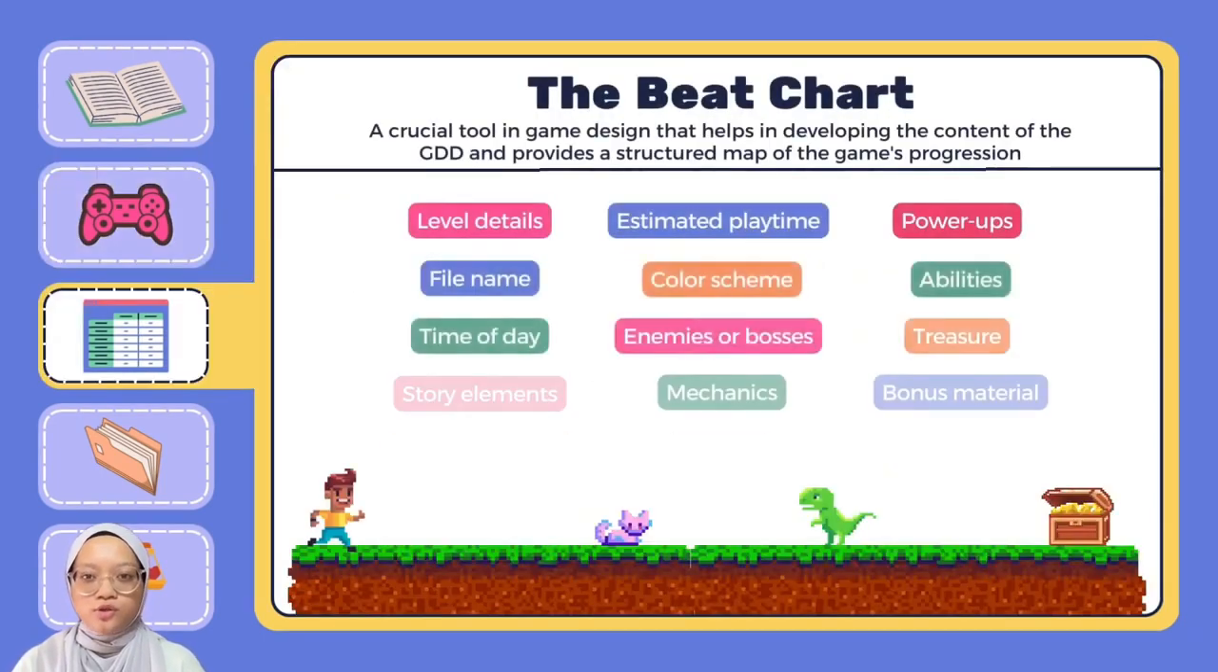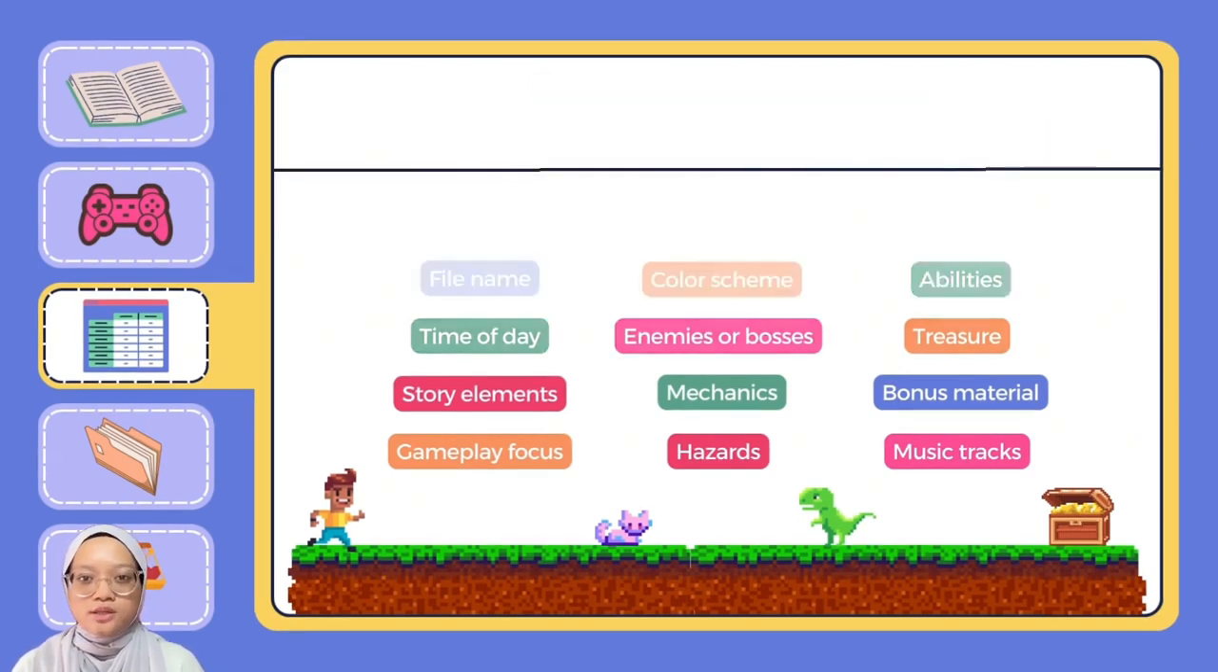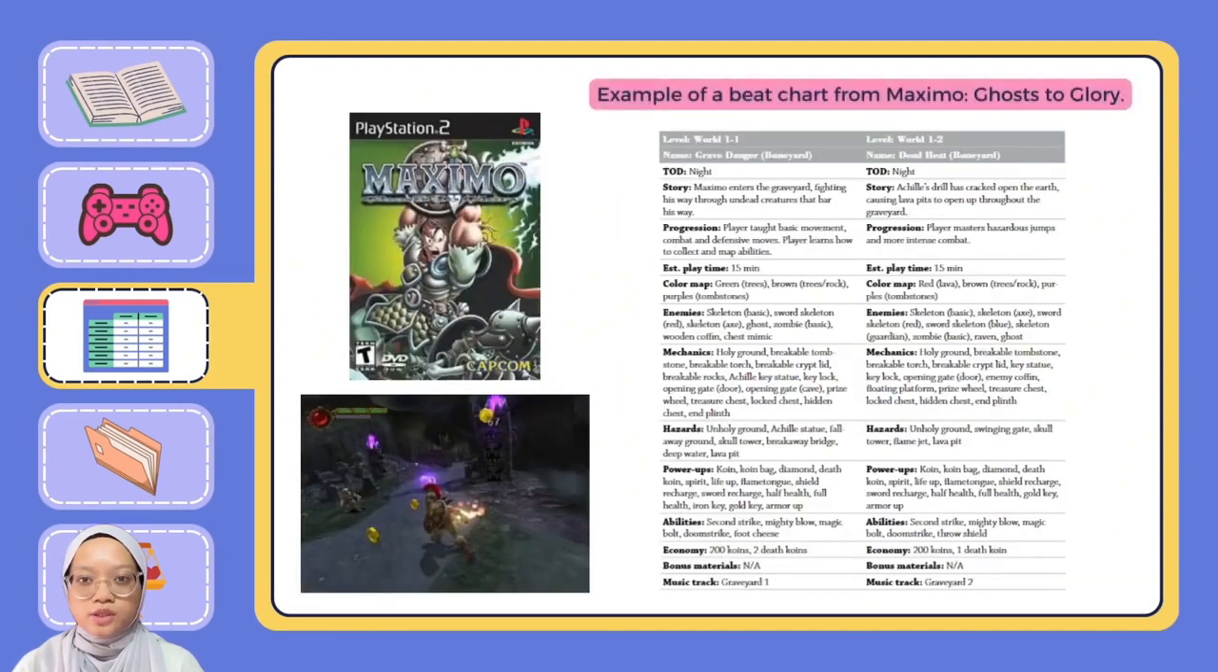Next, we move on to the beat chart. A beat chart is a crucial tool in game design that helps in developing the content of the game design document and provides a structured map of the game's progression. Every beat chart must have 15 elements. This is an example of a beat chart. It has all 15 elements.